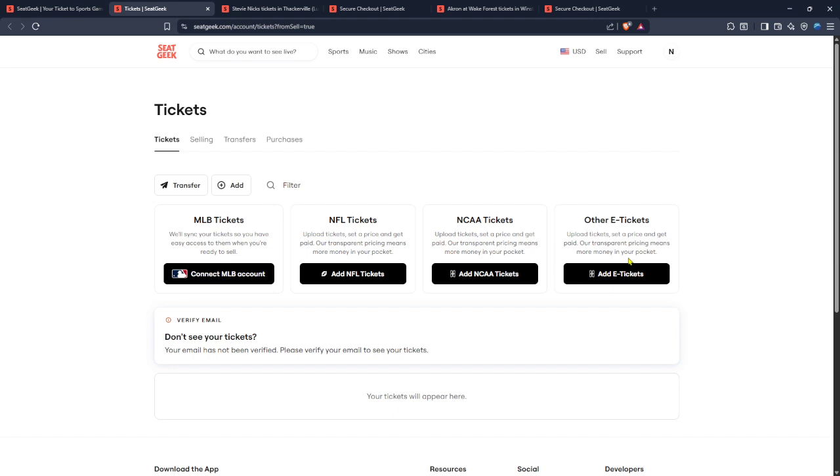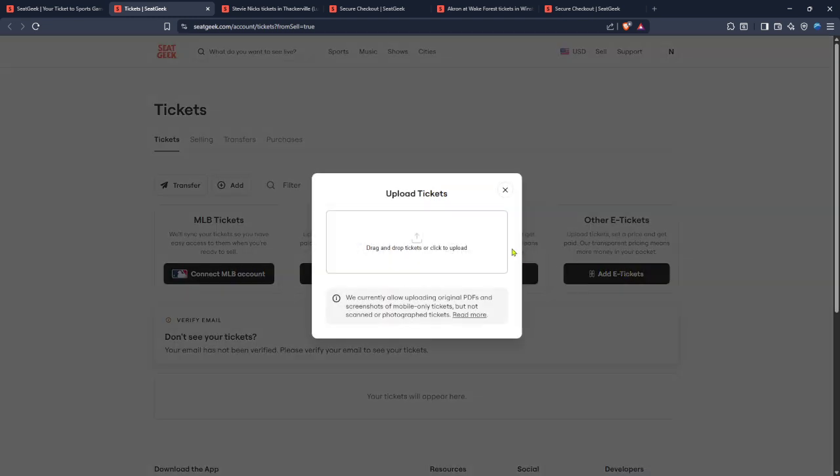Choose Add e-tickets. This option is designed for digital files you already have from Ticketmaster. It's the fastest route when you aren't mailing physical tickets and you're not using a transfer link.